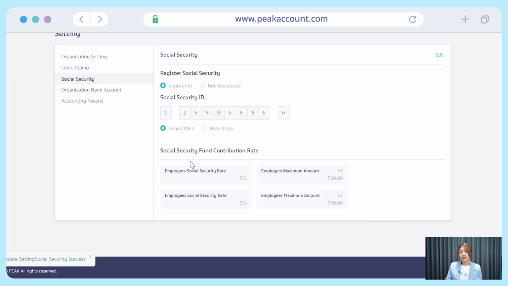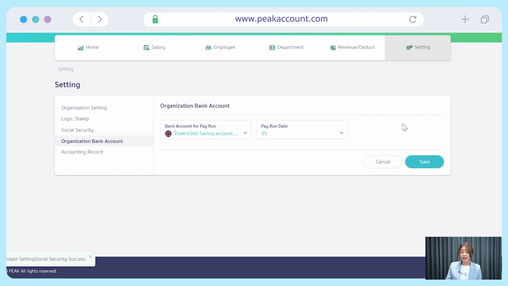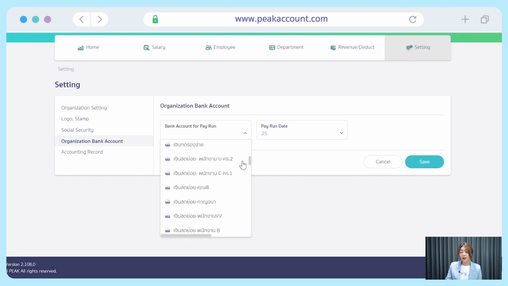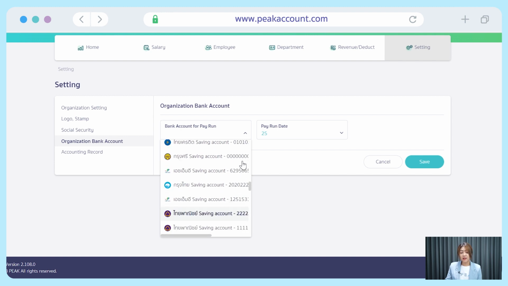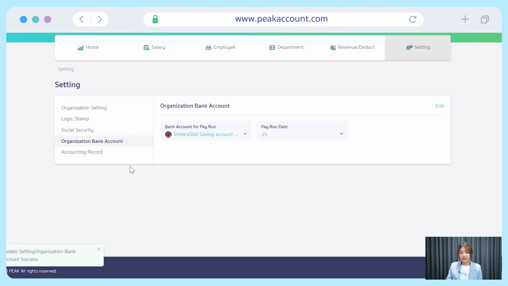In the part of Organization Bank Account, click Edit and select which bank account you choose for making the payroll payment. This will affect the accounting entry. The entry will credit the selected bank account. Next, choose the payroll payment date by clicking to drop down the date list and selecting the payment date, then click Save. The last setting is accounting record.